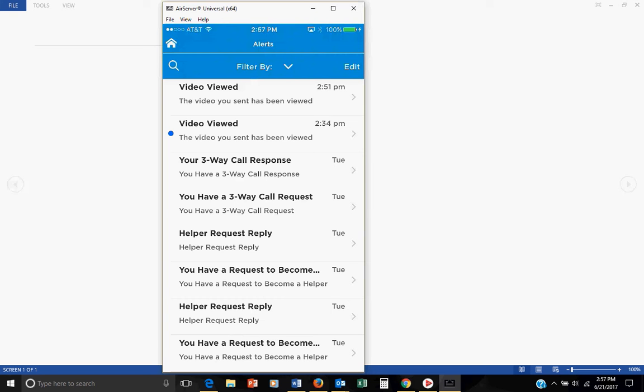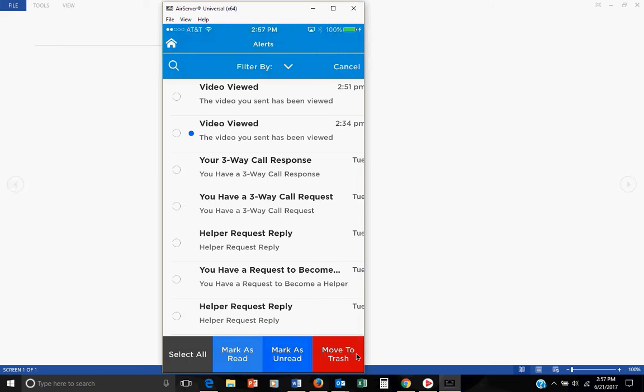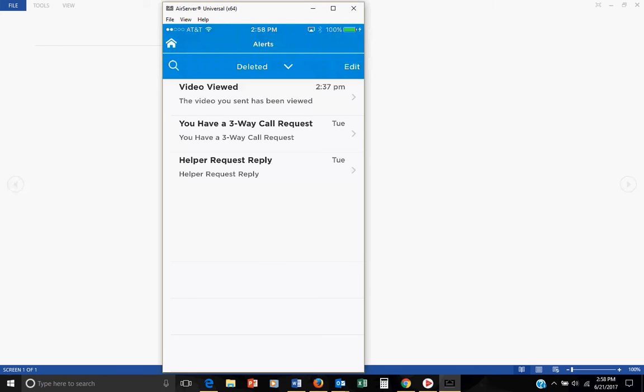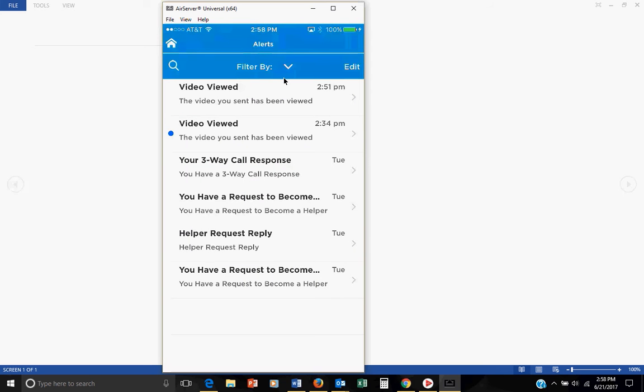If I go back to the edit button, you can see I can also move one to trash. So if I want to move this one and this one to trash, I can move them to trash and they go away. And then if I want to find those again, I can go back to filter, go back to deleted, and there's going to be my 3 that I've deleted. So I want you to know it's very easy to manage all these alerts, find alerts that you want to find, and utilize them for your next action that you should be doing.